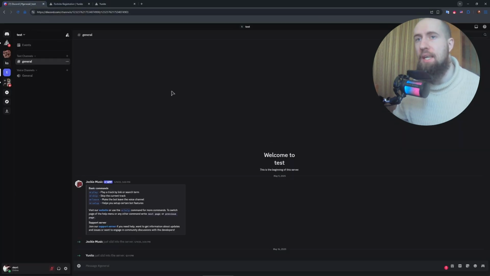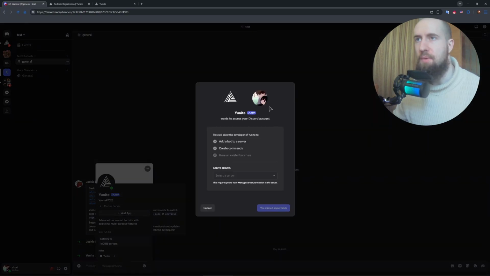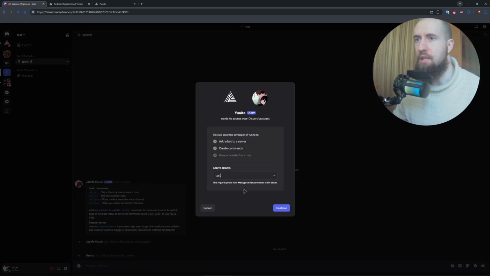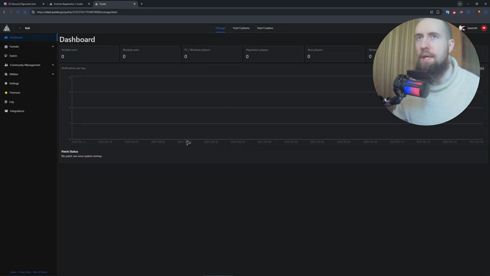After that guys, in your Discord you will see this Yunite bot after connecting. So you just need to press on it, add app, and give the permissions to your server. In my case it's going to be test server. Click on continue and authorize. And now guys, as you can see, we have all sorts of utilities in here to set up this bot for our Discord server.